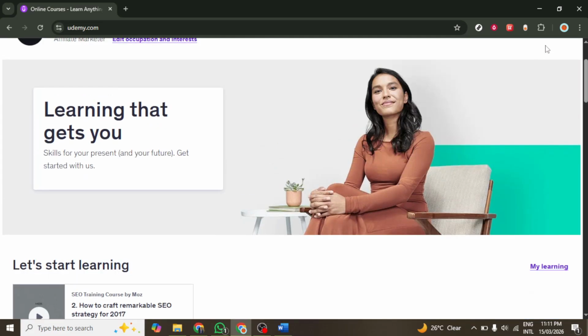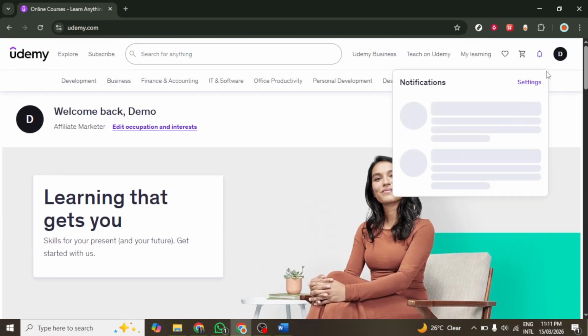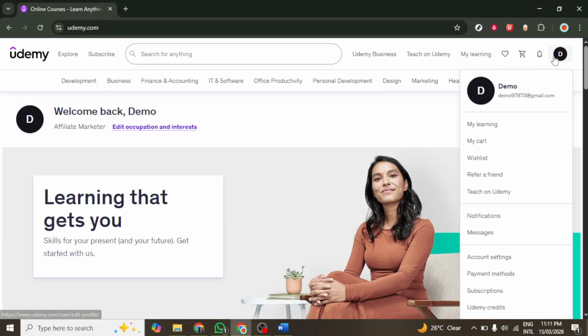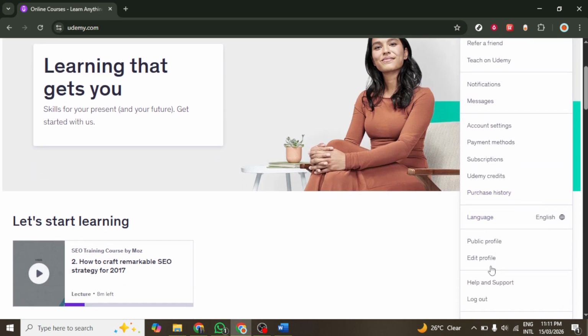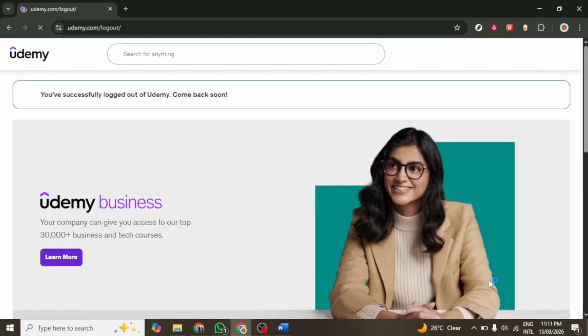On the homepage, locate the login or sign in button, which is usually placed in the top navigation area. Clicking this option will open the login form where you can enter your account details. Ensure that you are using the official Udemy platform to protect your personal information. A stable internet connection is important to avoid any interruptions during the login process. Once the login page is open, you can proceed to enter your credentials.